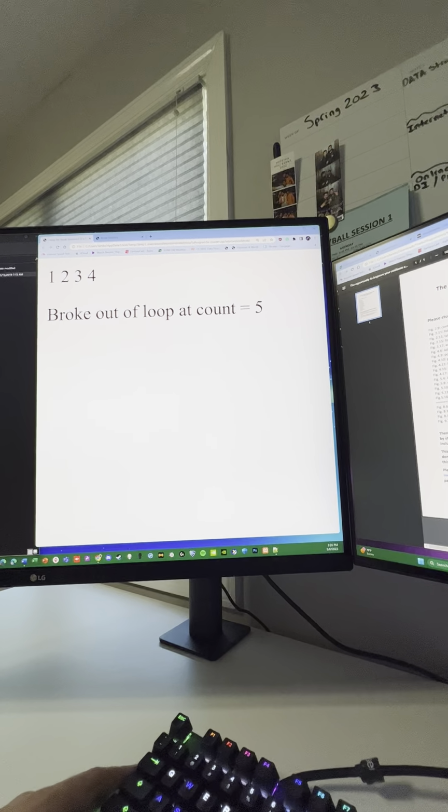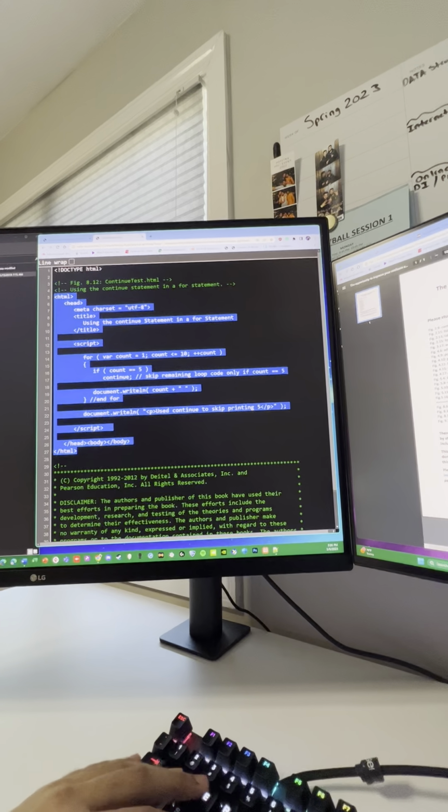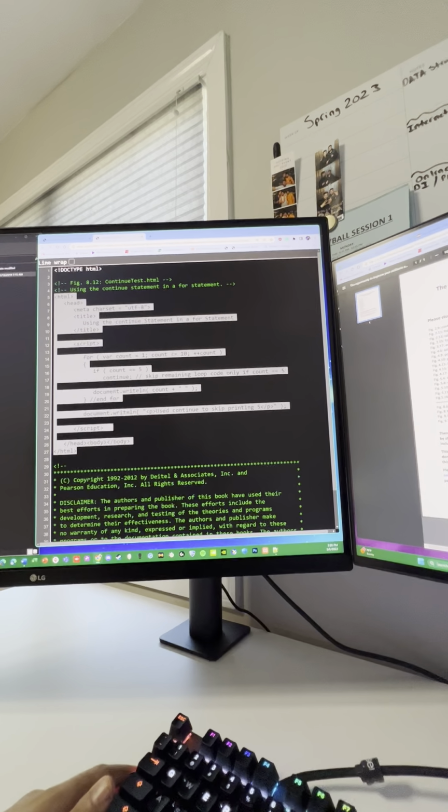Okay, now we're going to go to figure 8.12. This is kind of like the same thing, but you use continue to skip printing 5. So basically it's the same kind of thing here, but we're just going to explain a little bit on how it actually works. This code demonstrates the continue statement in a for loop.